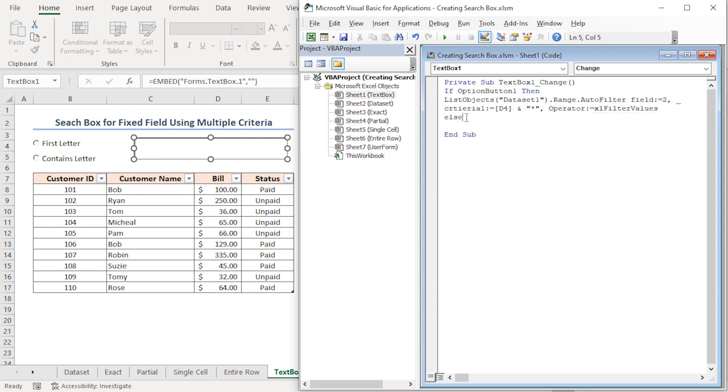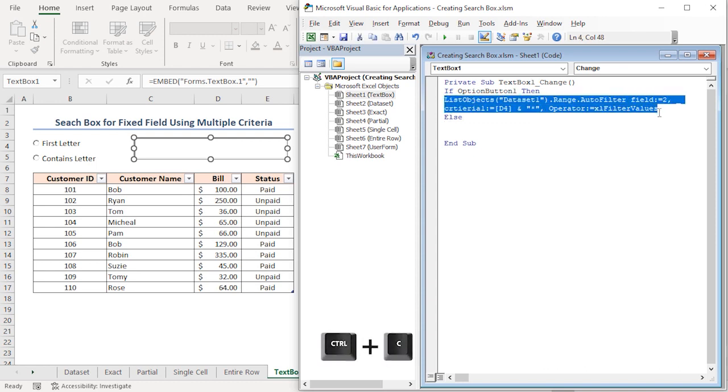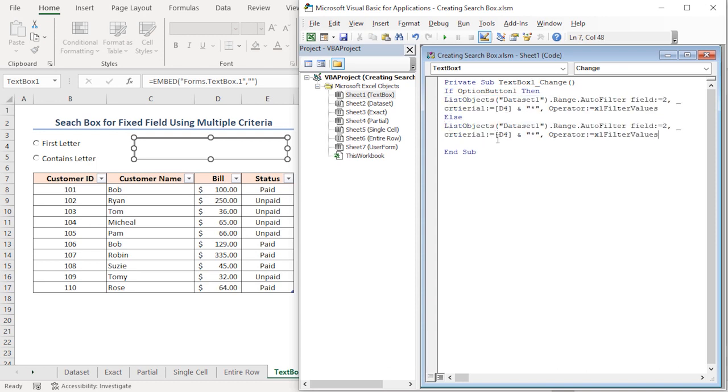Else, again I have to type the same here, so just copy and paste it. I just have to place an extra asterisk sign before the D4 cell reference. Give an ampersand operator, and that's it. Now let's end the If statement.